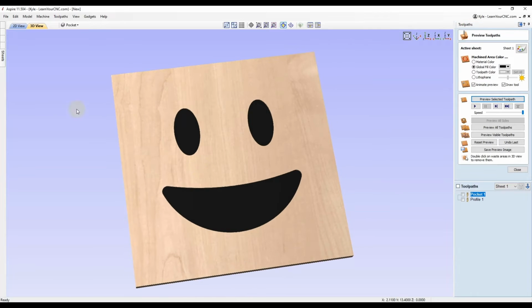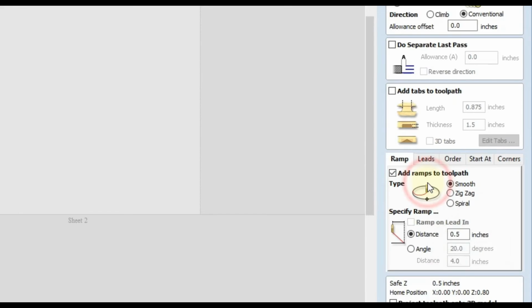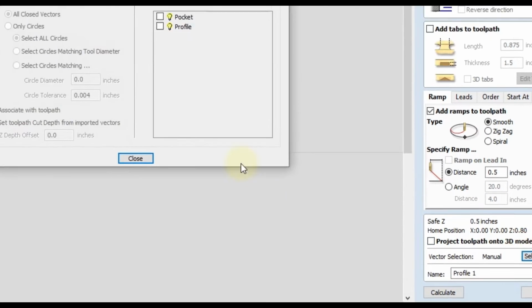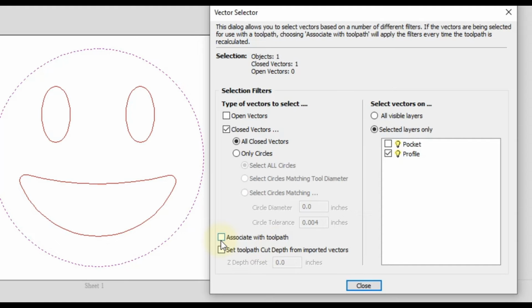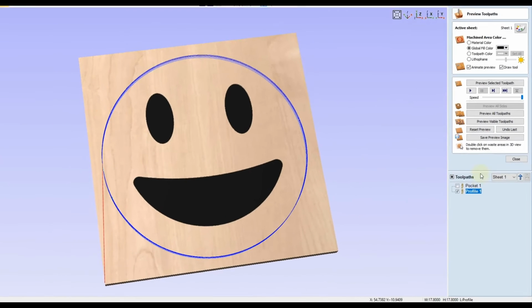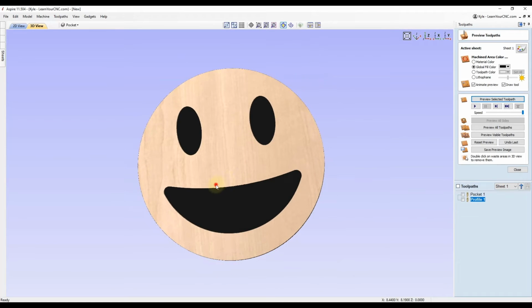And that's looking good. So now on the second toolpath, I'm going to double click on that. And I'm going to do the same thing, go to the vector selector. This time I'm going to do closed vectors on the profile layer. And we want to make sure that we associate with the toolpath. Click close, and then click calculate. And then we can preview that to make sure. And everything is looking good.